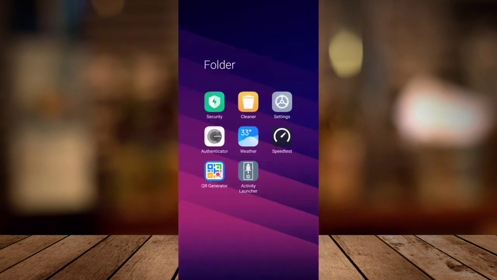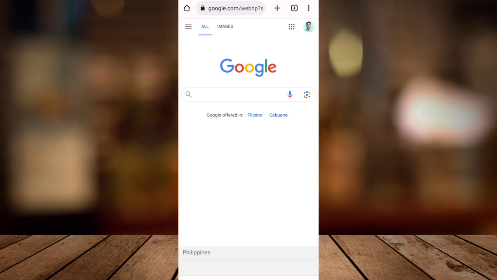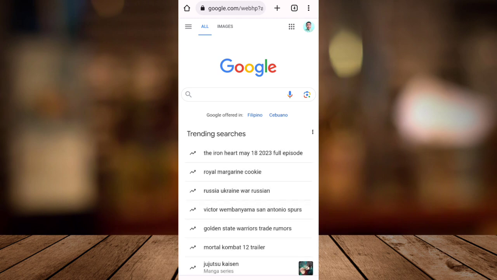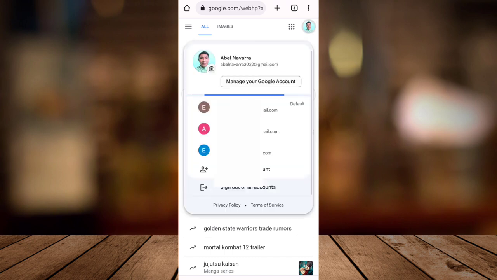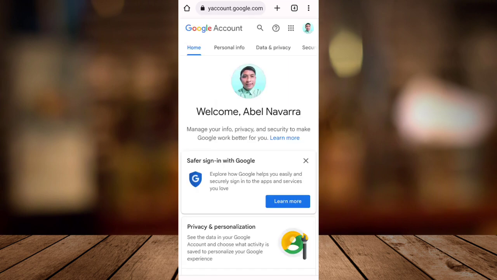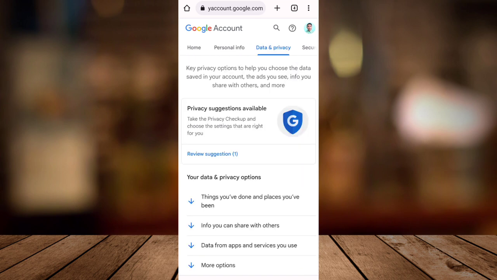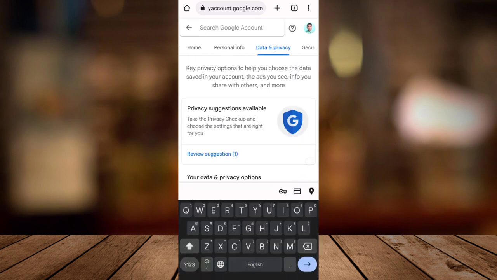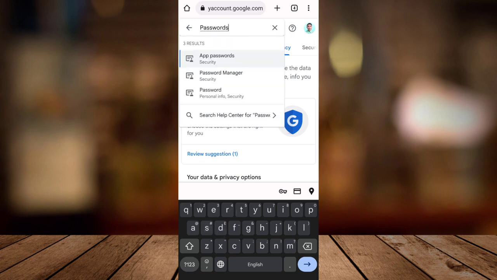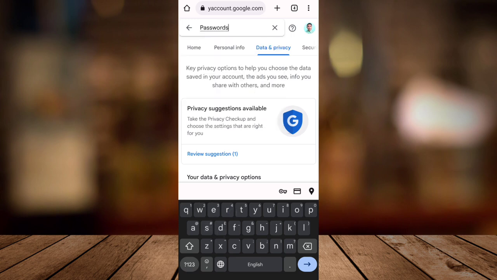So you can just open your Google Chrome right here and go to google.com. And you need to make sure that you are logged in with your account. Now tap the profile icon at the top right and then tap on manage your Google account. Now right over here, all you need to do is tap that search icon at the top beside your Google account name, and right here you need to search for passwords, and then right here tap on password manager.